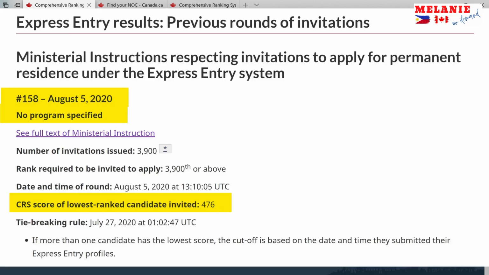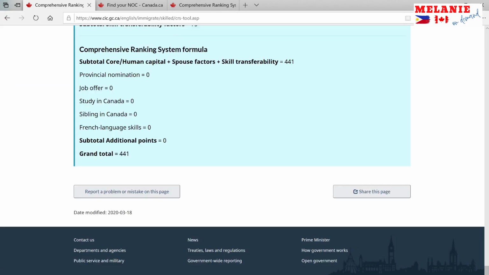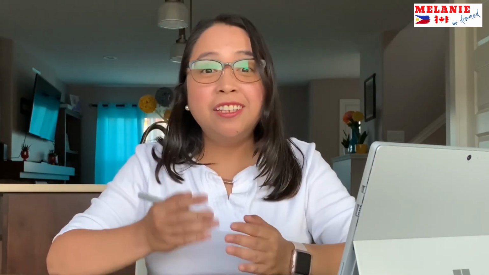The previous EE draw on August 5, 2020, minimum cutoff was 476 points. Meaning if your CRS score is 476 and higher, you will get an invitation to apply. If Charlie applied for EE with a score of 441, he will not get an ITA. In the game of Express Entry, the higher the CRS score, the better. But how high is high? Let's look at the previous draws.